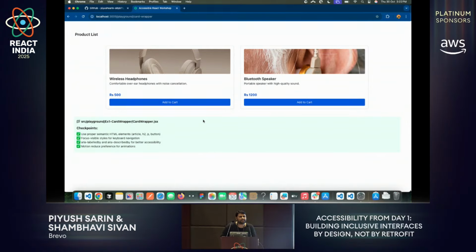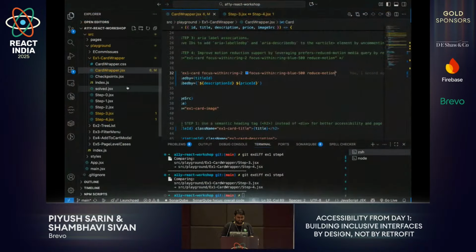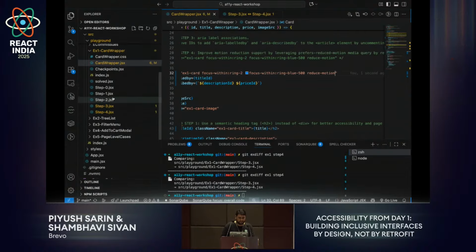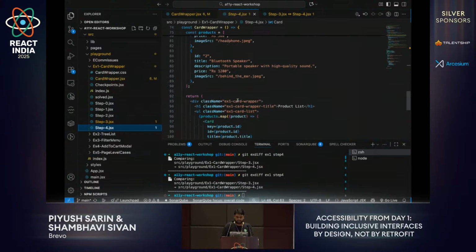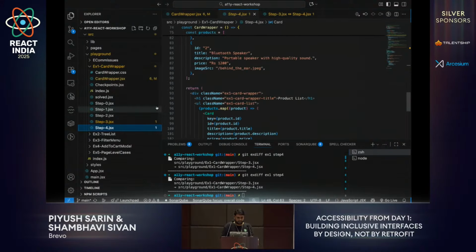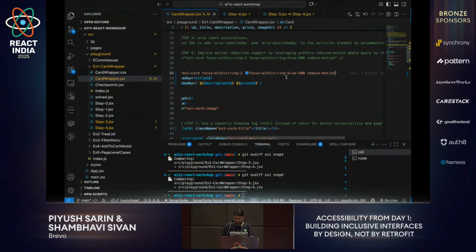This is working. So you want to know how it's working? Yeah, sure. Great. Let me just explain. What we have done in this step is, we have added a class called reduce motion, right? So let's try to understand what this class does.